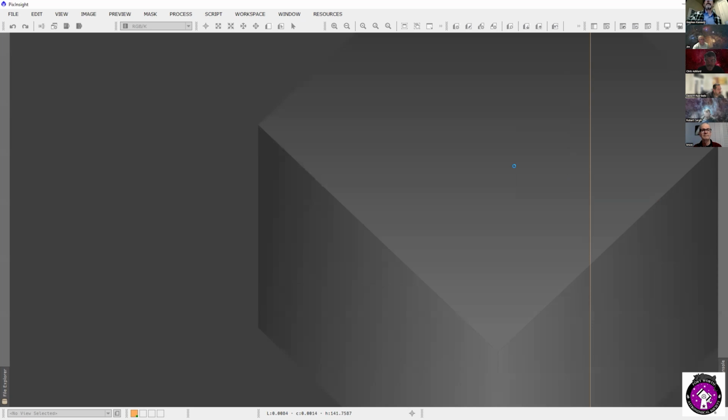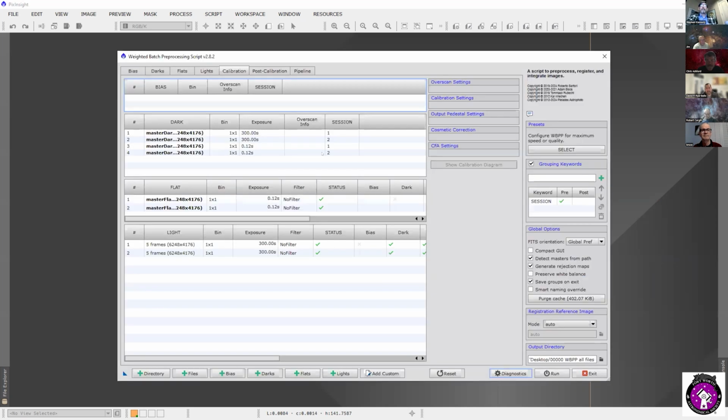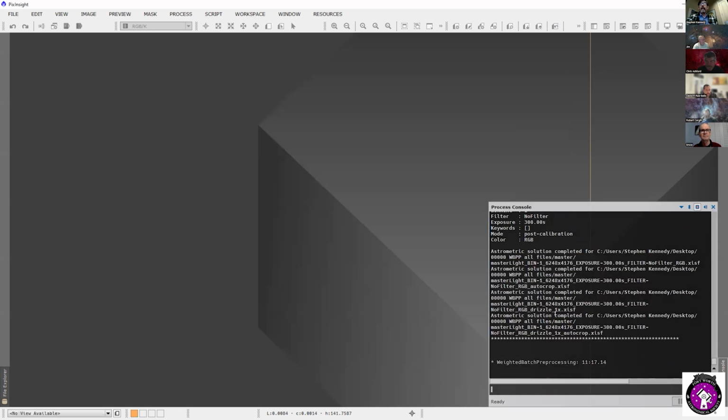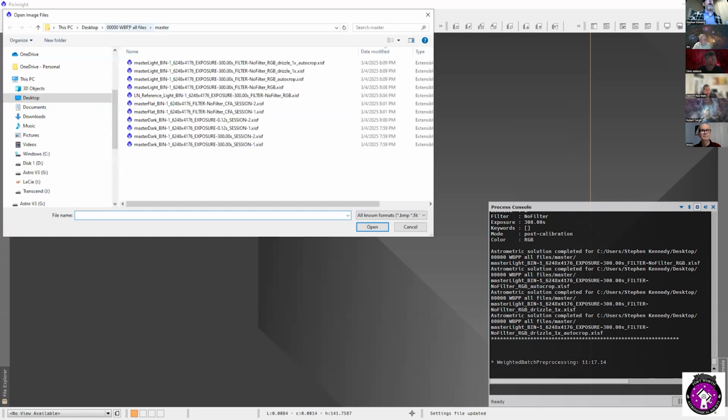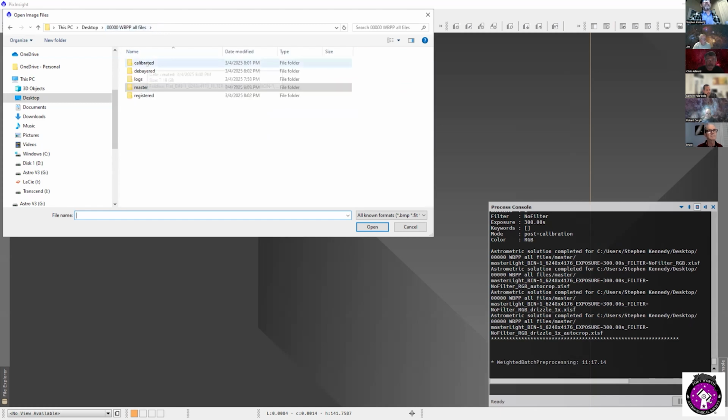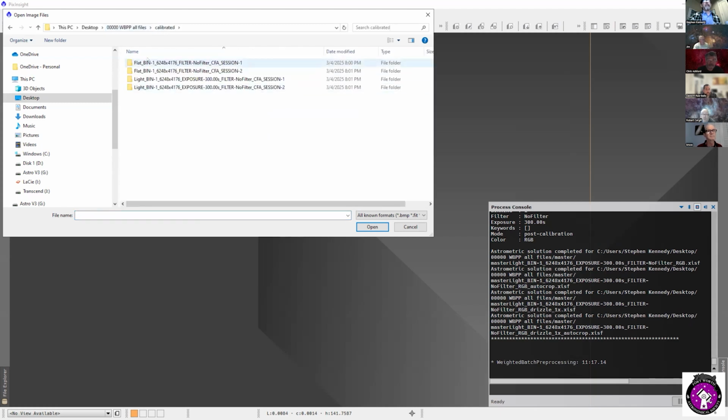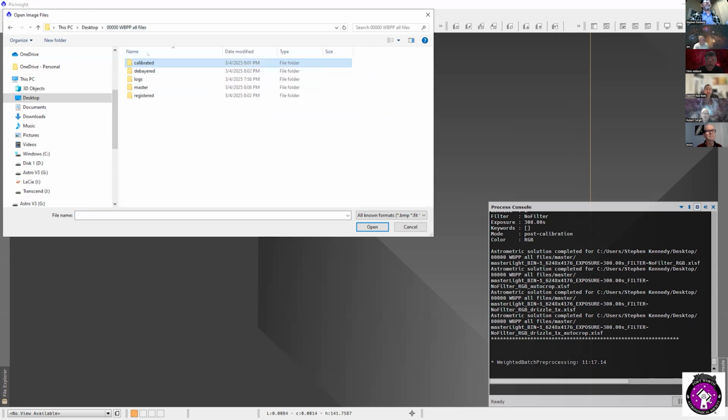All right. Here's what it did. Now I'm going to get out of that and open the files. I put it in, remember, weighted batch pre-processing, all files on my desktop. Here are all the calibrated files for the flats and the lights for session 1 and session 2.